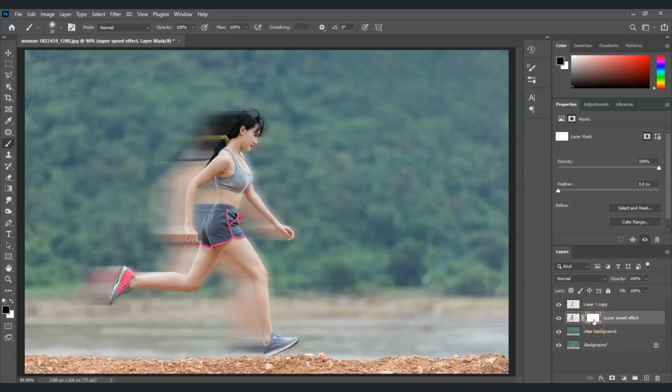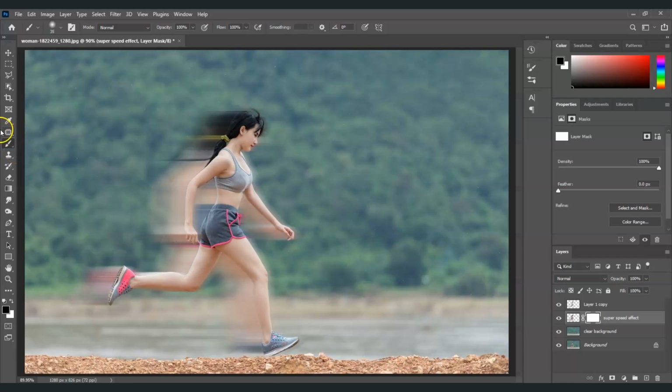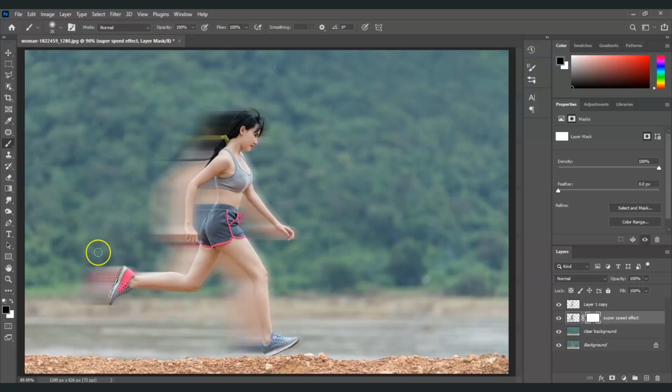So selected on that layer mask thumbnail, go to the toolbar and find the brush tool, or you can just press B for the shortcut key. So from the options on top, for the brush, we're going to make use of a soft round. For the opacity, set this one to 100%. And then for the foreground, make sure that it is set to black. Okay? And now we may start removing those unwanted areas.